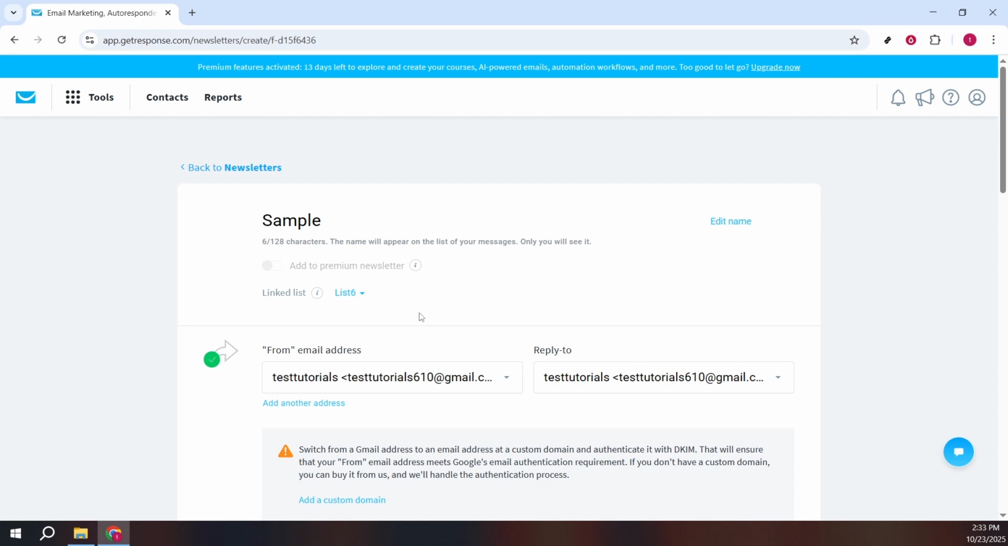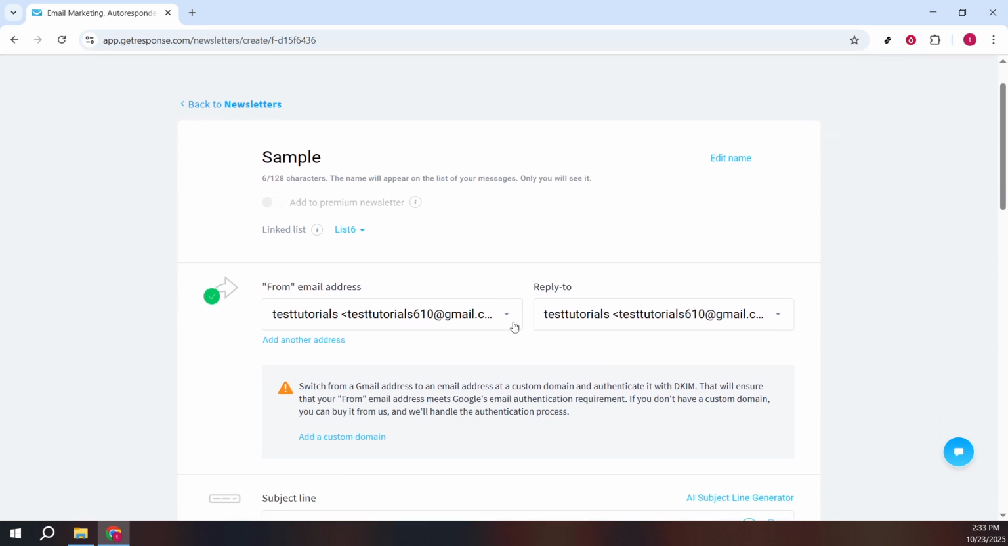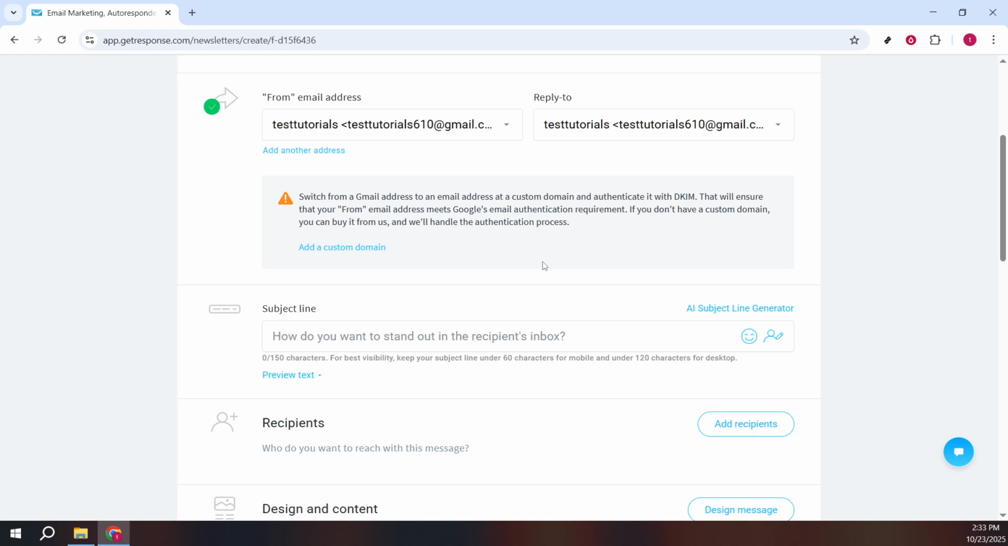Once you've named it, you'll select the list to ensure your newsletter reaches the intended recipients. Take a moment here to double check that your list information is in good order. There's nothing worse than sending a campaign to the wrong audience.